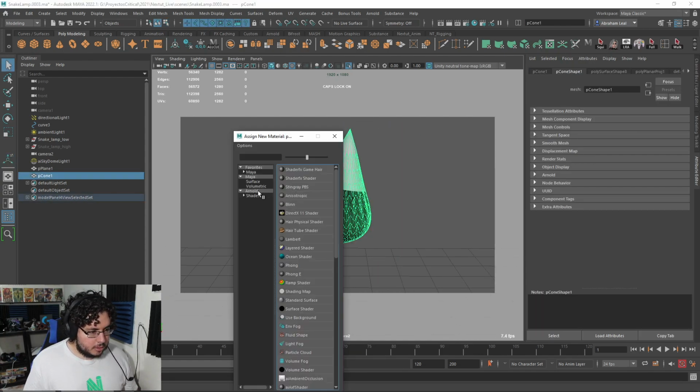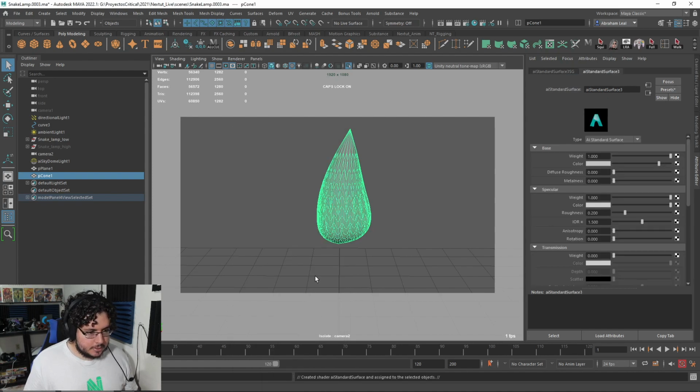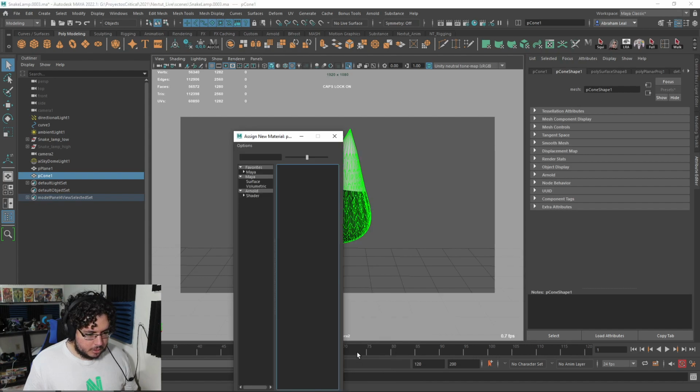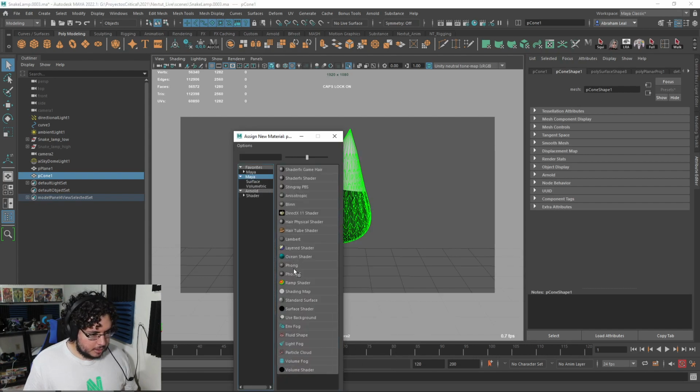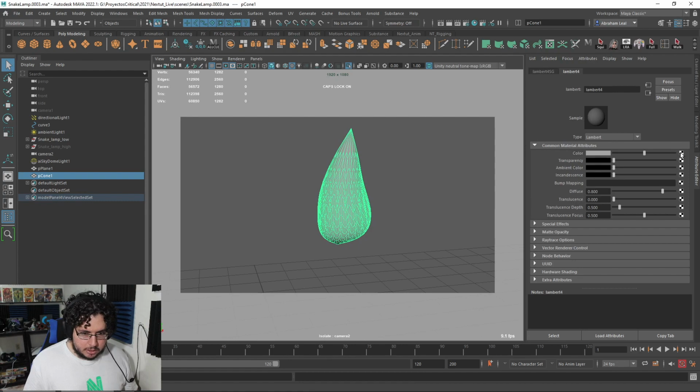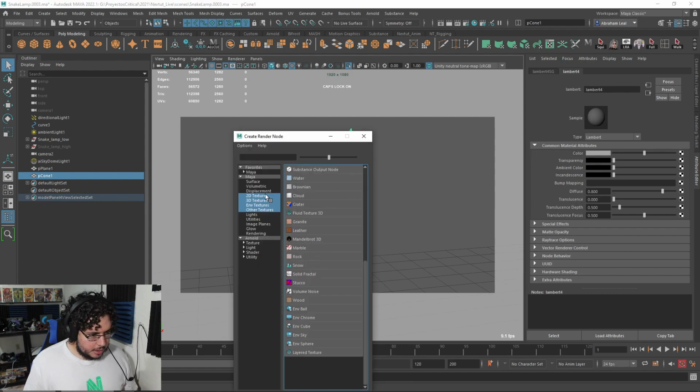I'm going to assign a new material, Arnold, AI standard surface. And, well, actually, I'm gonna assign a new material here. Just a Maya Lambert, because I only want the color. And I'm going to use the color to create the color of the flame. It's just a hacky way to do it. The actual way would be to create an actual flame.